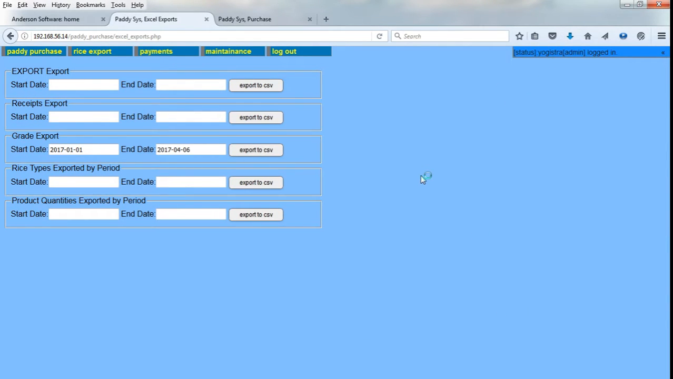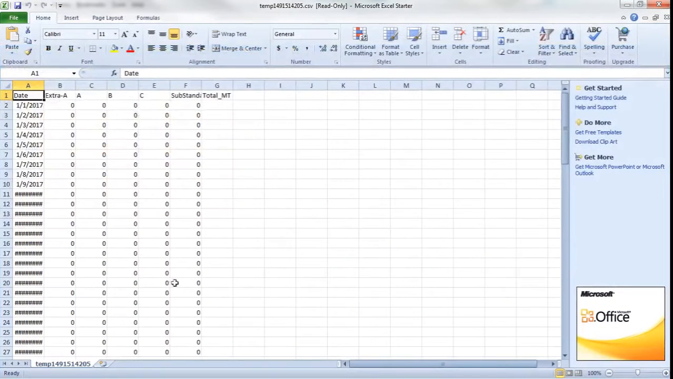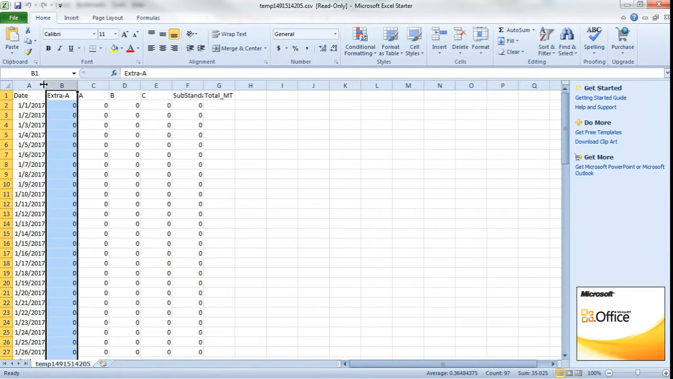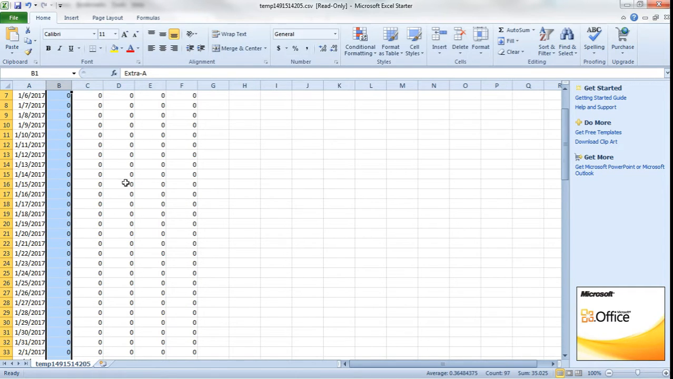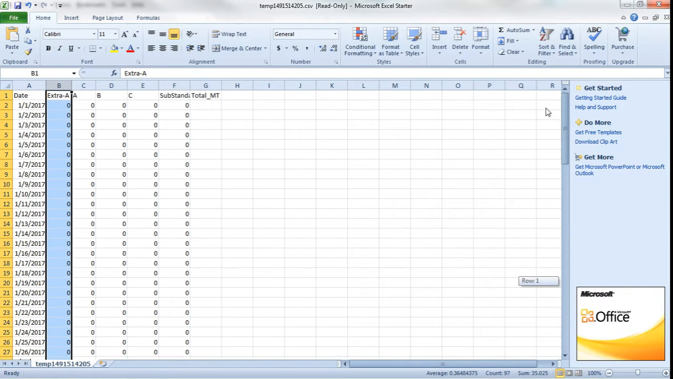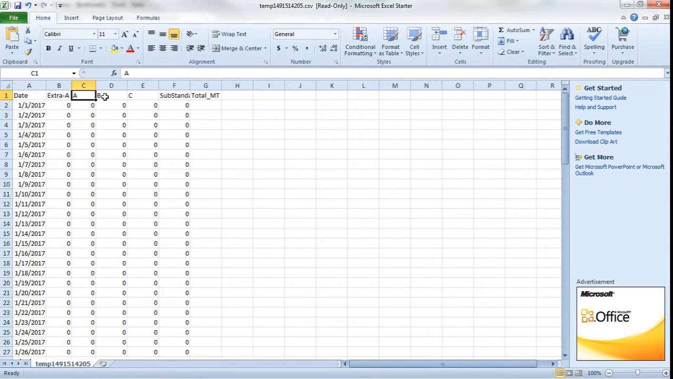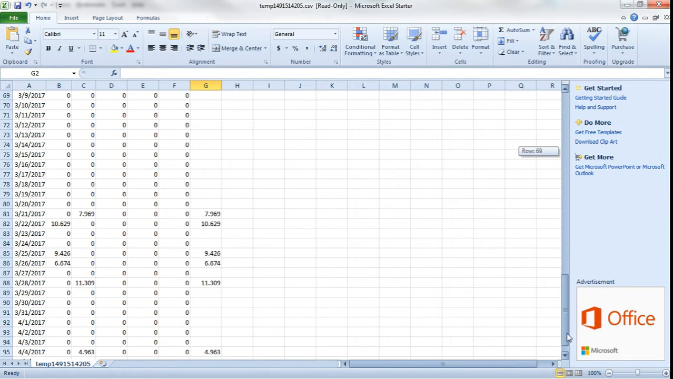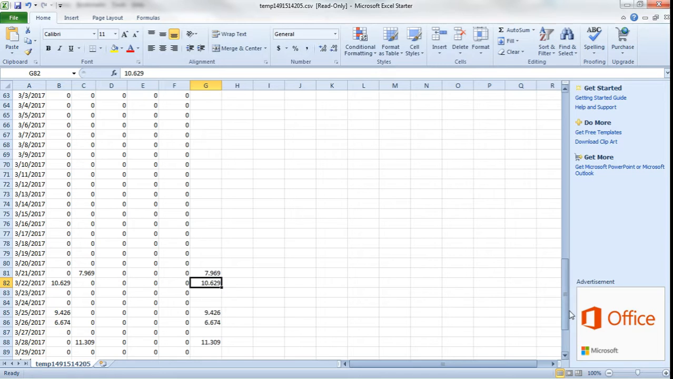and this will be the grading report, which would give you the intake by day and the amount of tons. Okay, so this gives us a daily summary of the grades of paddy coming in. We have extra A, B, C, substandard, and the total metric tons. We just have data for a few days here, and you can see most of the paddy for these days is between extra A and A. This is a record that's mostly used for reporting to GRDB.